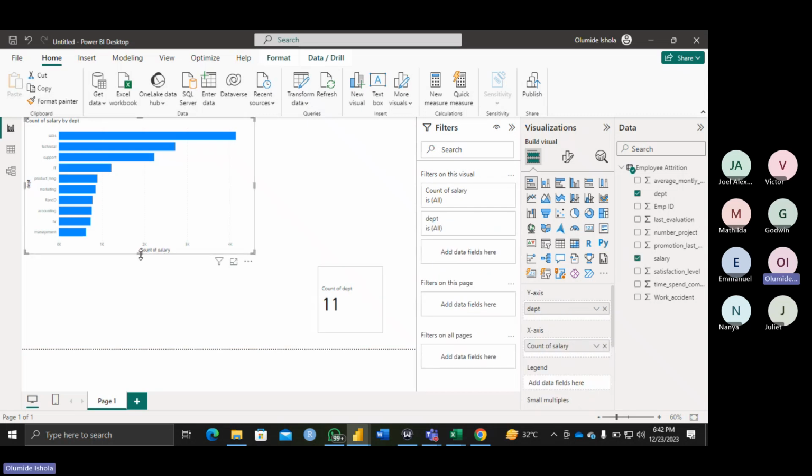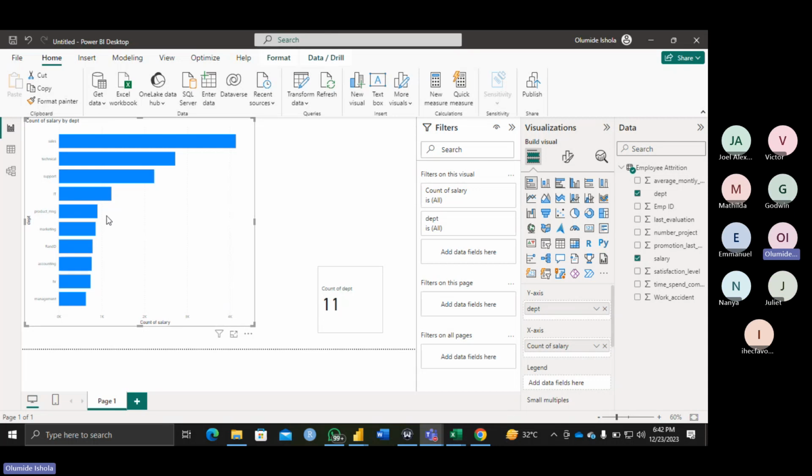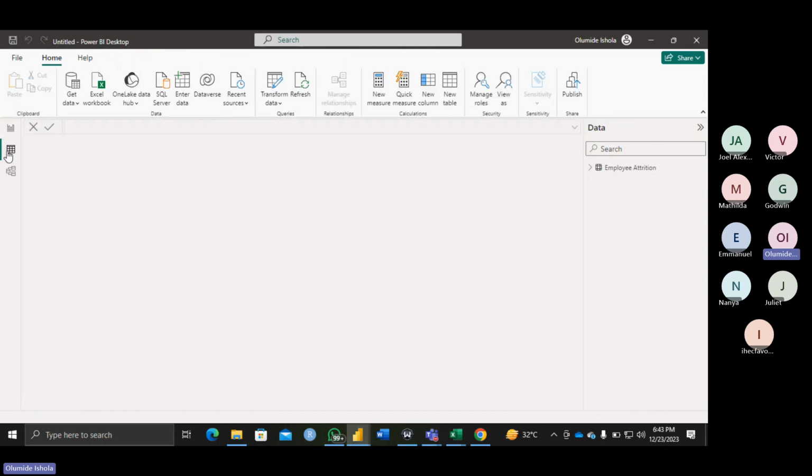We want to be sure that what we are given is correct. 1, 2, 3, 4, 5, 6, 7, 8, 9, 10. There's one more department. 1, 2, 3, 4, 5, 6, 7, 8, 9, 10. There are 11 departments. Let's go to the table view.